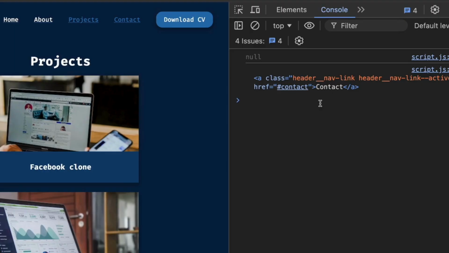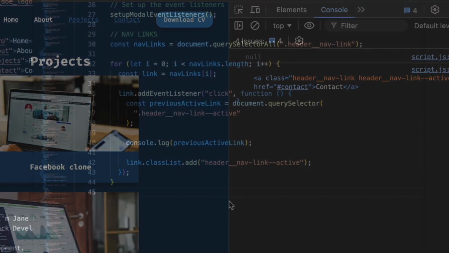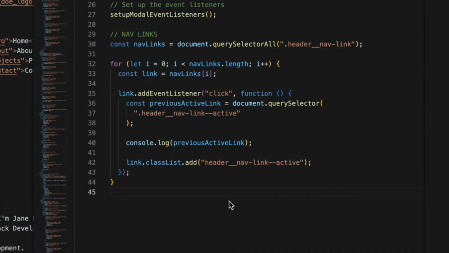Great, right? As you can see, even if I click different elements, the console always shows me the previous element with the active class. That's exactly what we needed. Now we need to remove the active class from it. How do we do that? Let's try using the remove method.